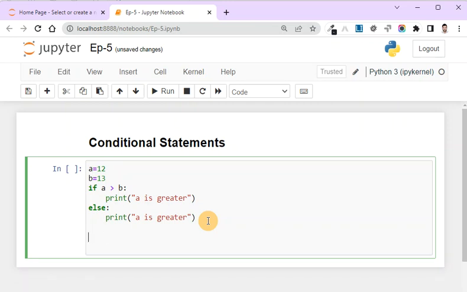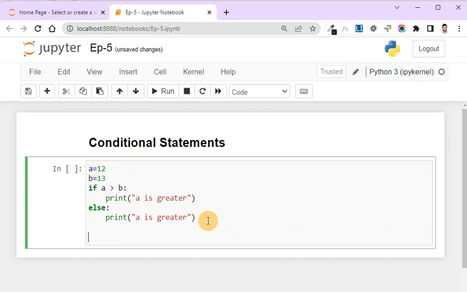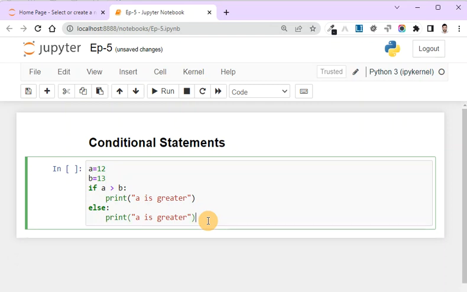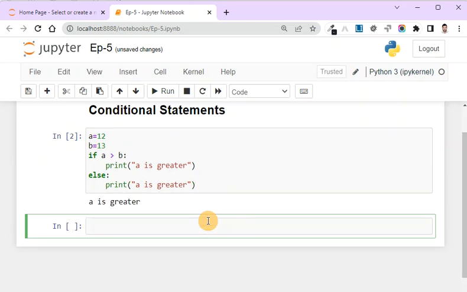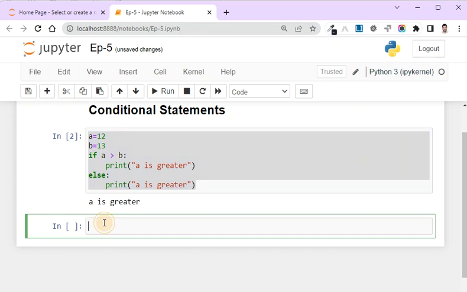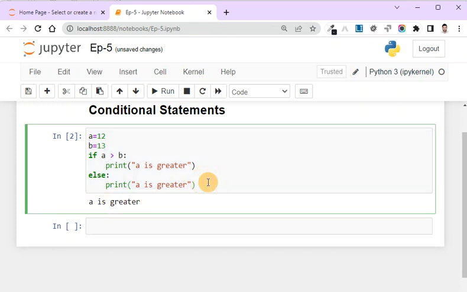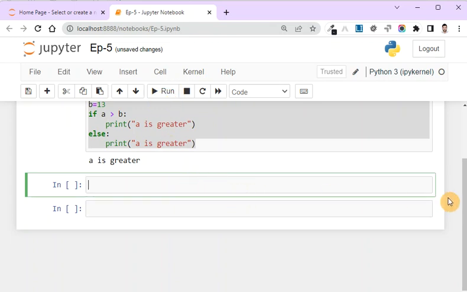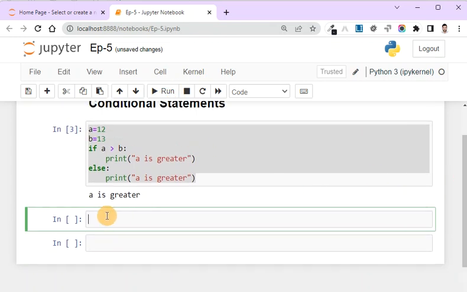As I have told you, to run this particular line of code we need to press shift and enter. So you can see here, after pressing shift and enter, it is executed and it is showing that a is greater. If you want, you can run the same code from here also. There is a run button, you can see. So from here also you can run this code. I am showing you, so it is showing that way. In the next code block, there is nothing to be executed. That is why it is passed there.